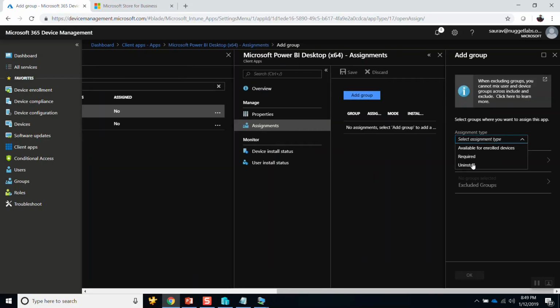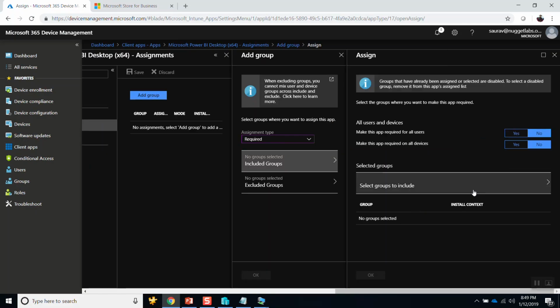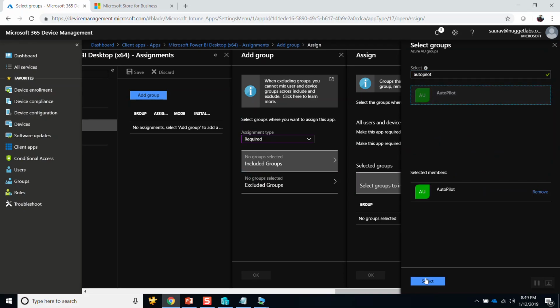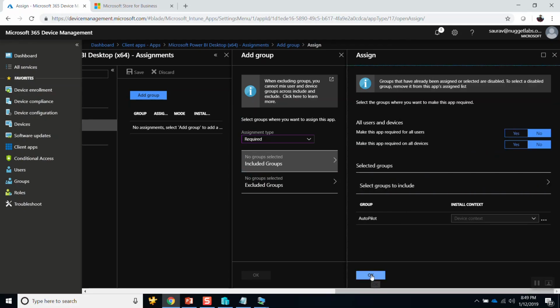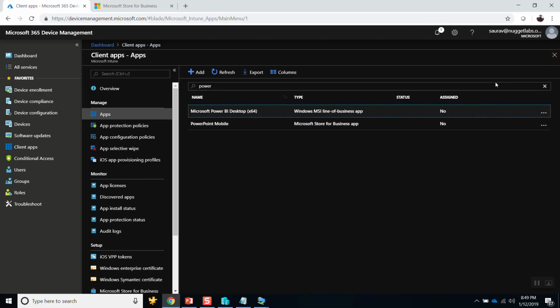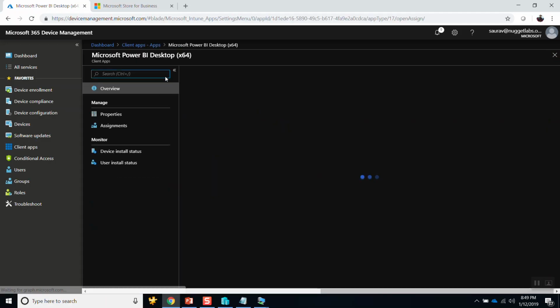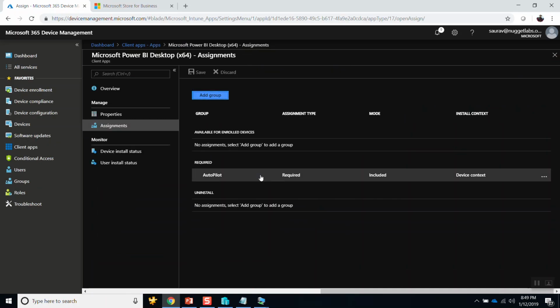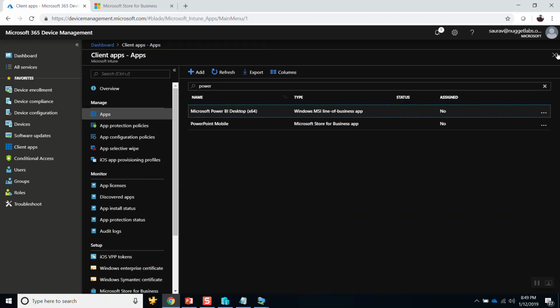So I'm going to make it again a required application, and then the group is going to be Autopilot. Okay. Save. Okay, so right now I have got two applications. One is the Office suite, and one is the Power BI, which is assigned to the Autopilot group as required. Autopilot group contains the device information.